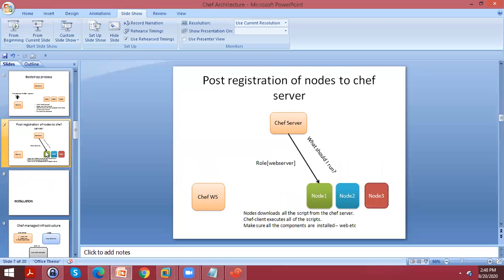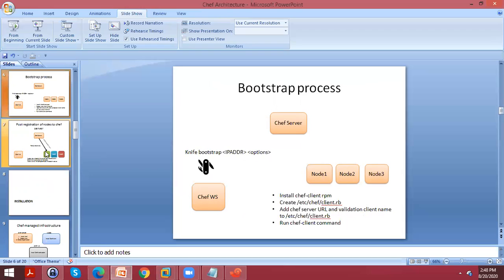So what is a bootstrap? You might have heard the word bootstrap a lot when we were working in chef. So what is bootstrap actually? Bootstrap contains multiple steps. Let's say someone says, okay, bootstrap node 1. What does it actually mean? Bootstrap means we want node 1 to participate in chef, so that we can manage node 1.